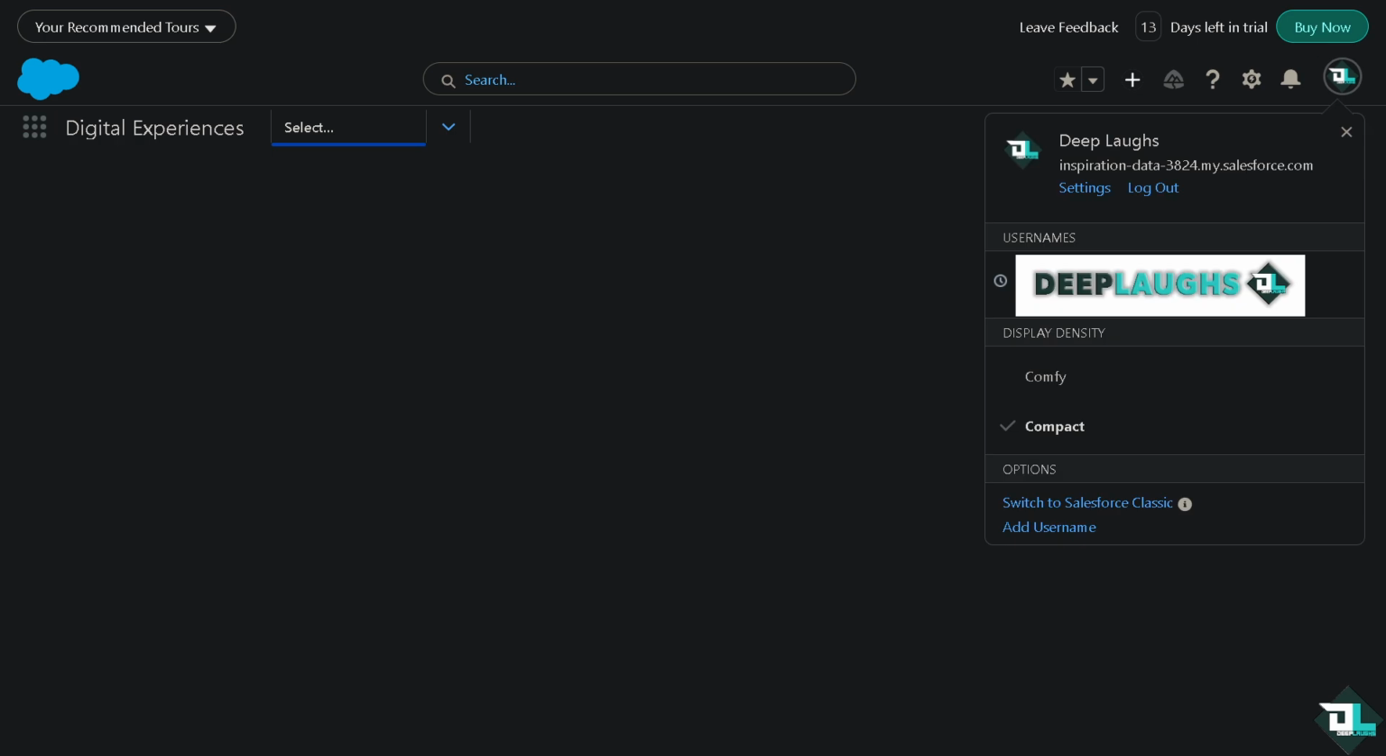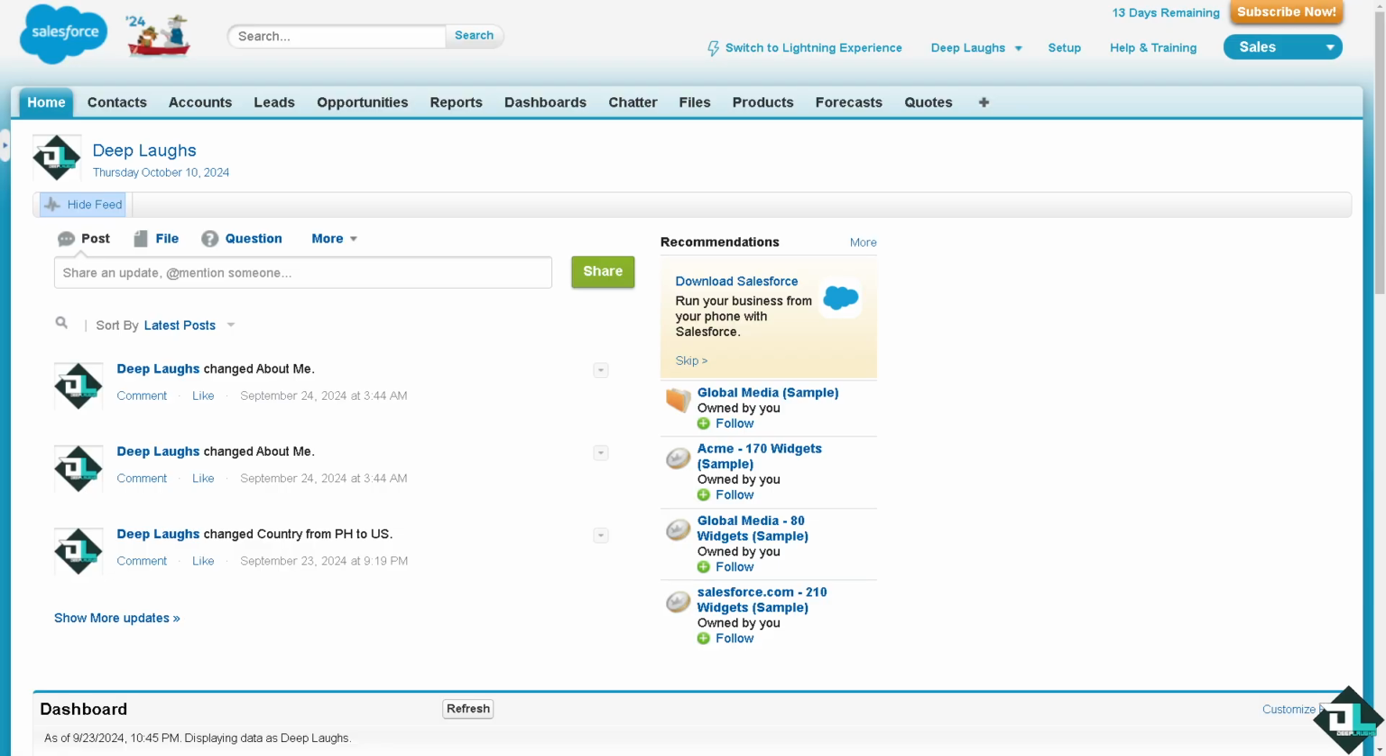Now, if you're not aware, Salesforce has two main user interfaces. The Lightning Experience, which is going to be the modern one with more features. And of course, the Salesforce Classic, which is going to be the older version. And from here, once you have clicked your profile icon, all you have to do is click the option here that says switch to Salesforce Classic. And what will happen is you would be forwarded here in the Salesforce Classic.